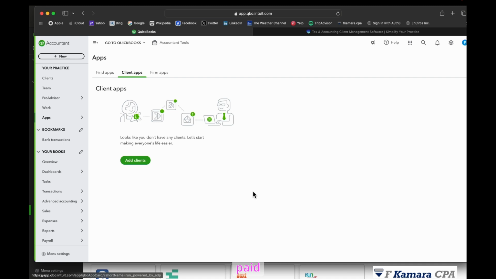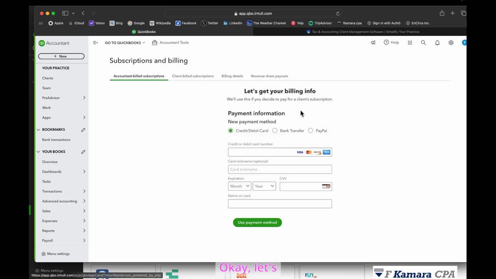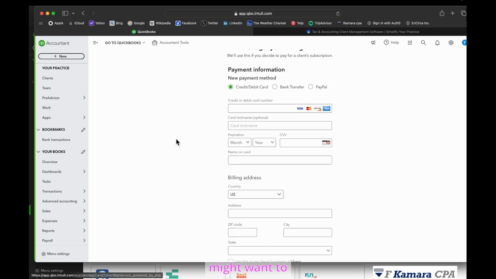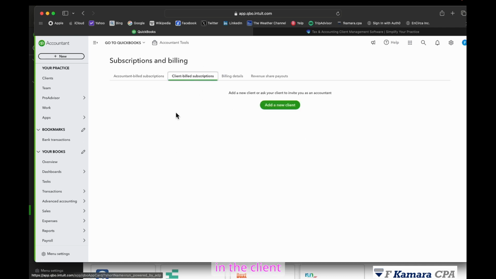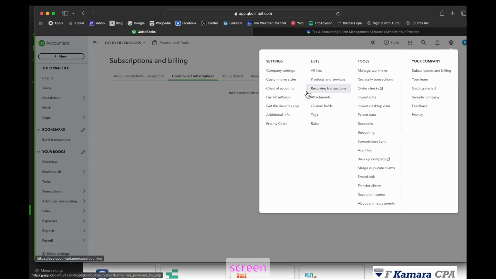Changing the accountant-paid subscription level. Sometimes the client might want to switch from an accountant-paid subscription, wherein the accountant is paying the subscription on behalf of the client and will later bill the client, to direct billing, wherein the client will be billed directly by Intuit. To do this, you have to navigate to the subscription and billing screen, that is from the gear icon.